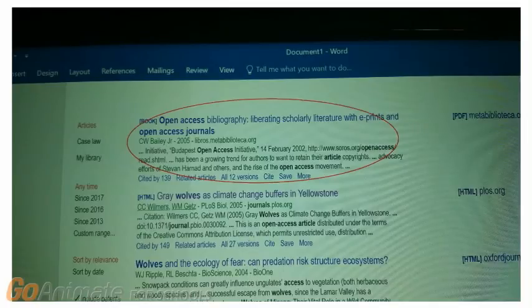Let's discuss our search results together. Look at the first search result. It has the word book in brackets. Look no further. This is a link that will take you to the description of that particular book.